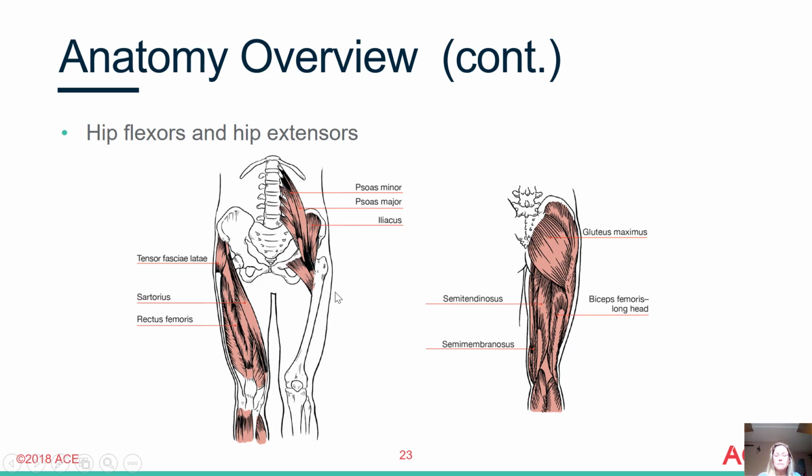So if you lift your knee up to your chest, that's hip flexion. Your extensors, on the other hand, are your hamstrings. So you've got your semitendinosus, semimembranosus, and your biceps femoris. Those are going to extend the hip along with your gluteus maximus.